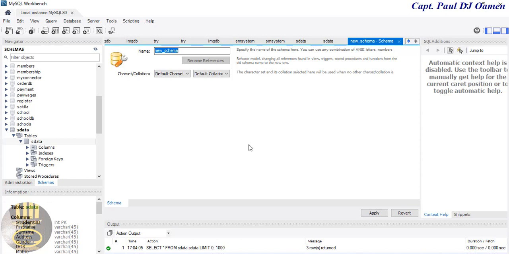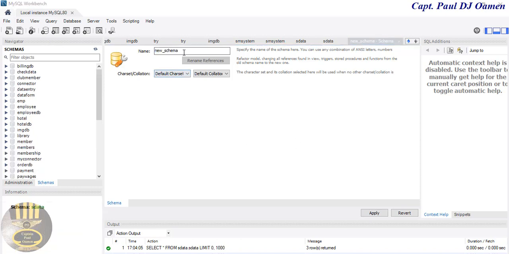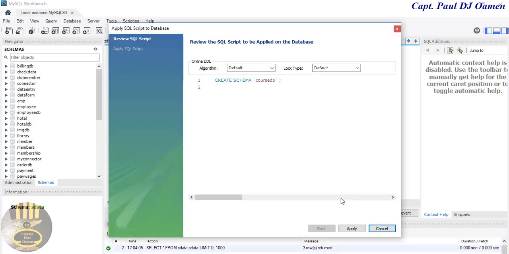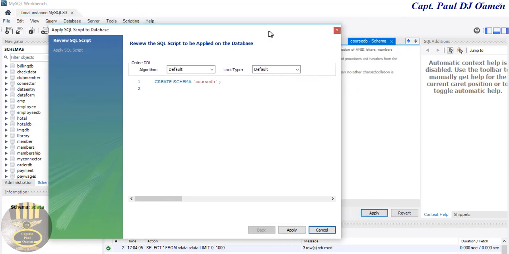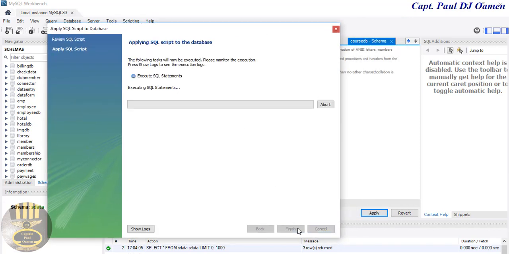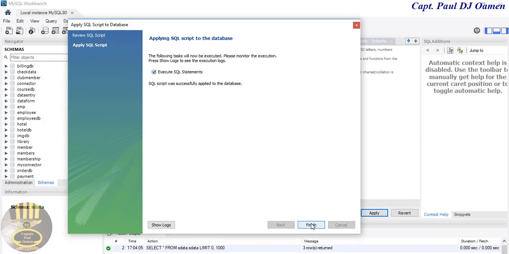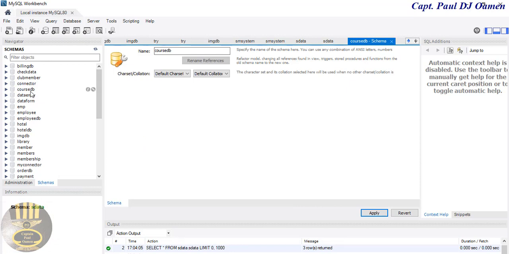And I need to give my database a name. So okay, I'm going to call the database course DB. Alright, that's fine. That's what I'm going to call the database, course DB. And I will also call the table course DB as well. And let's click on apply. There, make sure you click on apply and apply again. There we go. And click on finish. And right here, that's my course DB there.